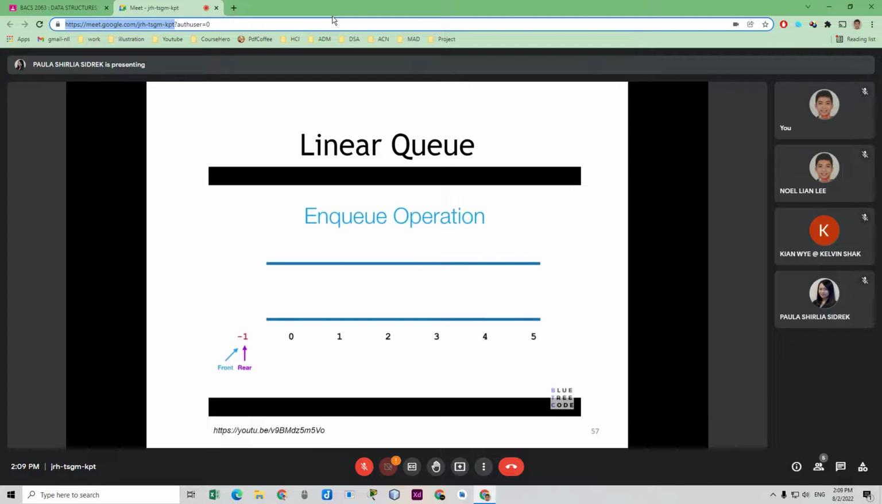So let's move on to the enqueue operation. To enqueue an element is the same thing as adding an element to the rear of my queue. Now, unlike a stack where I add to the top and remove from the top, so I only need to keep track of one variable, in a queue, because I add to the rear and remove from the front, I need to keep track of those two things.